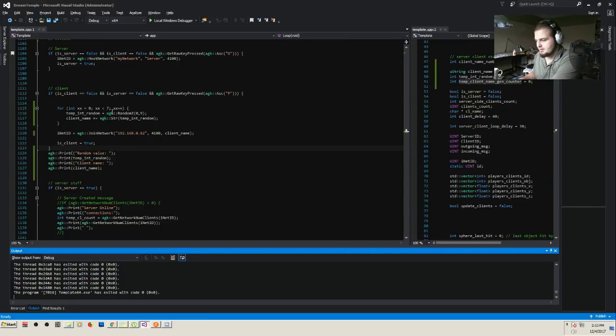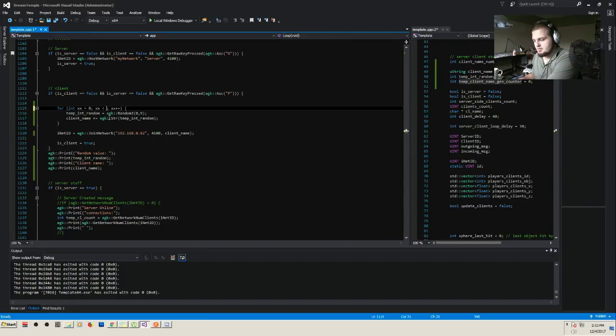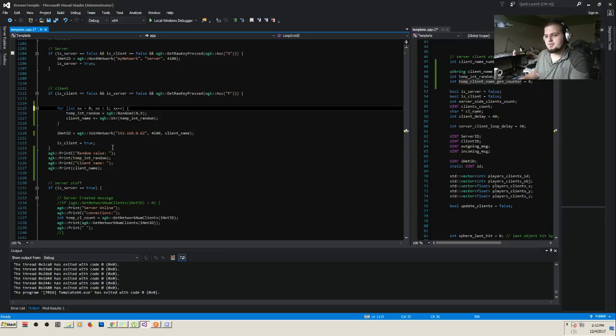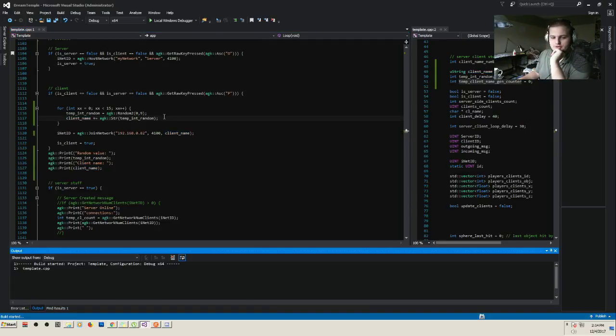I'm going to make sure that this loop actually happens. Maybe, what? How many constant character? Okay, so we'll make it like 15 times so that there's 1 in a million chance that 2 clients will generate the same name. And now let me check the client and server connection.